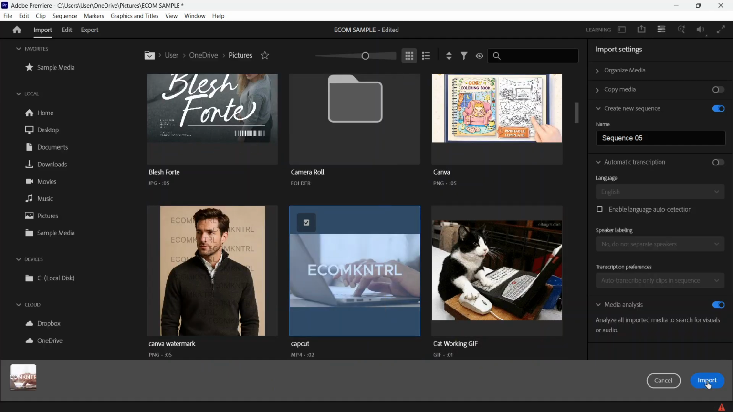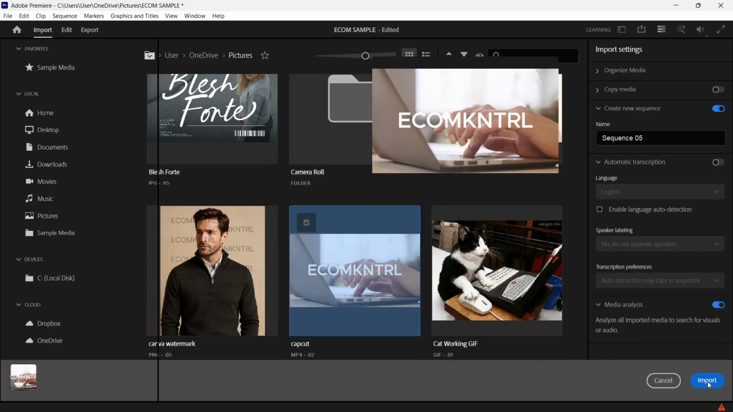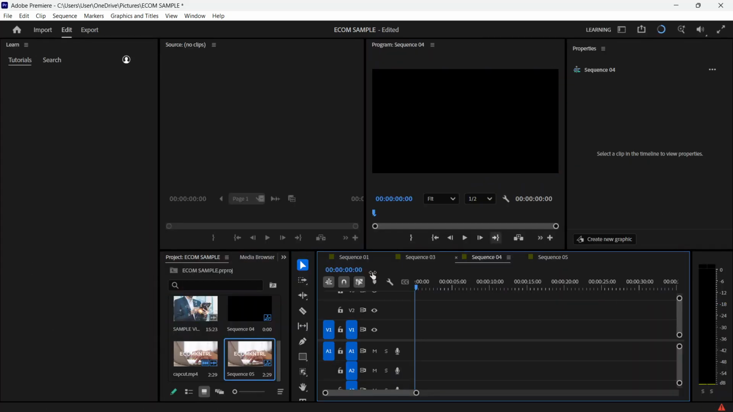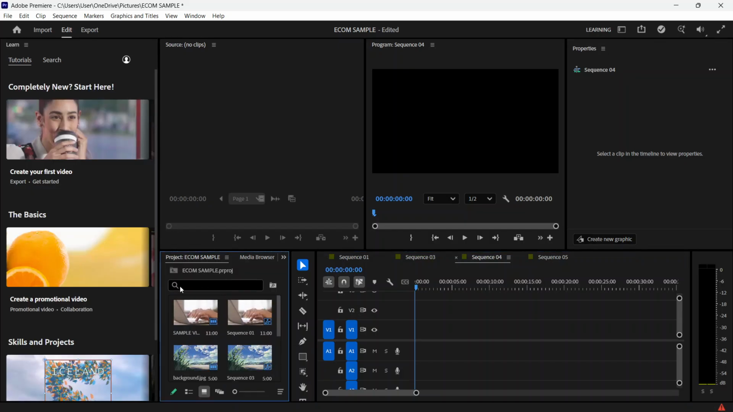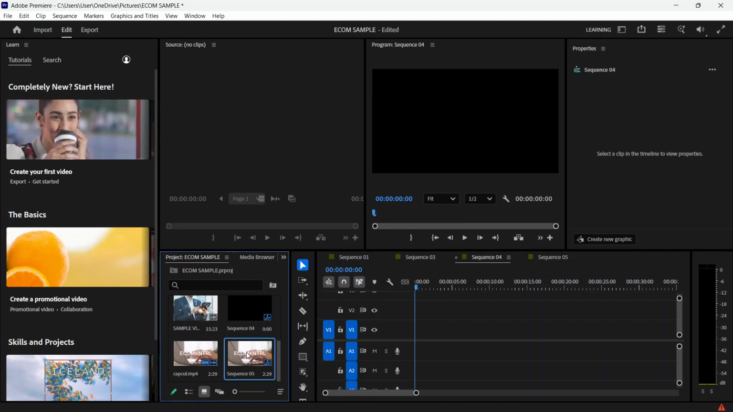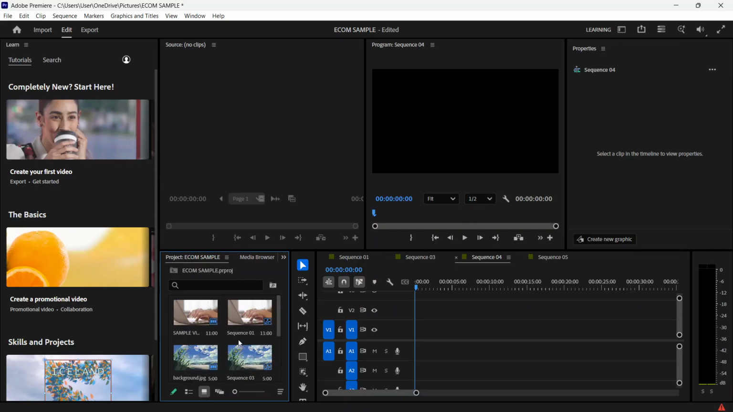Premiere will then start adding those files to your project. So just wait a moment until they appear. If your clips are large or you're importing many at once, this may take a bit longer, so be patient and let Premiere finish. After the import is complete, you'll see your video files appear in the panel usually located beside your timeline, on the left side of the screen. This is often called the project panel. From here, you're ready to build your combined video.